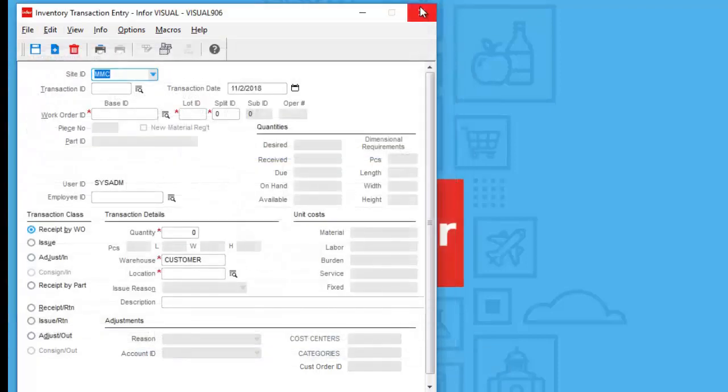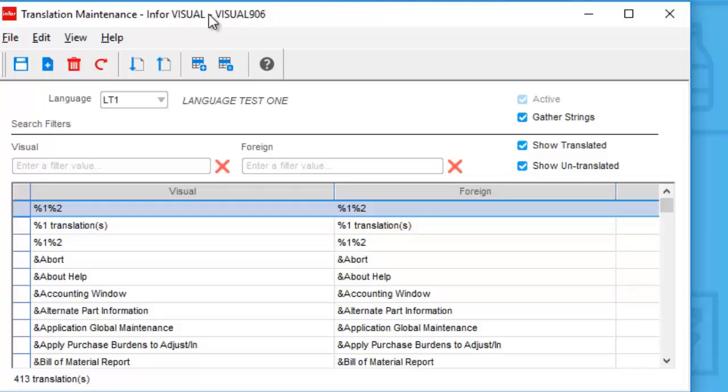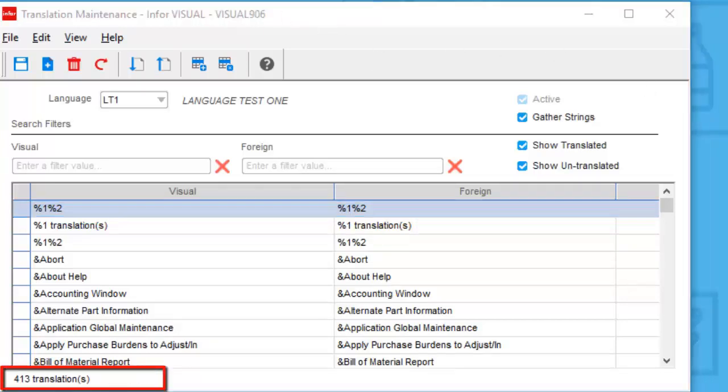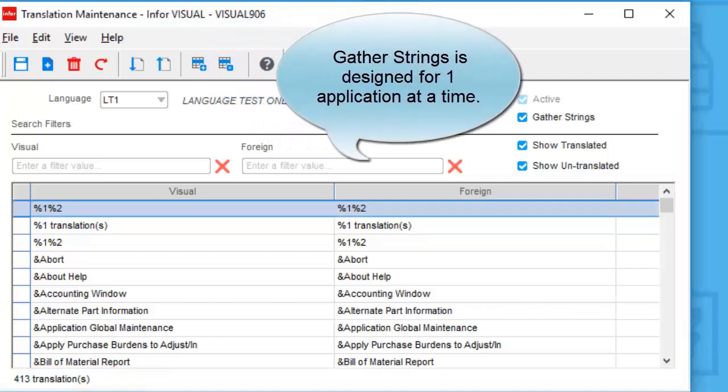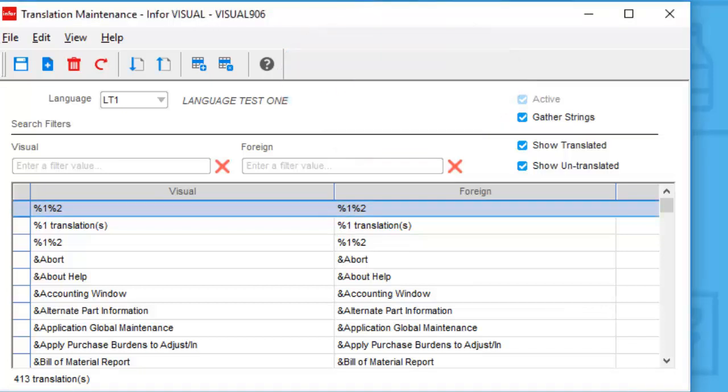I'll close that window. In here, you'll notice that I'm back into translations maintenance, and my number is now up to 413 rows. It is important to keep in mind that the gather strings utility is designed to only work with one application at a time. Close applications and validate strings before moving on to the next application.